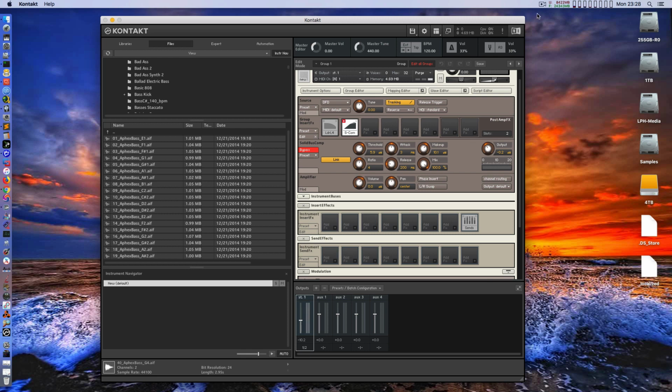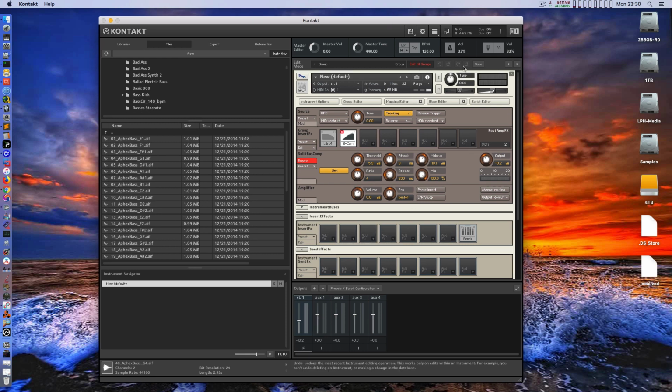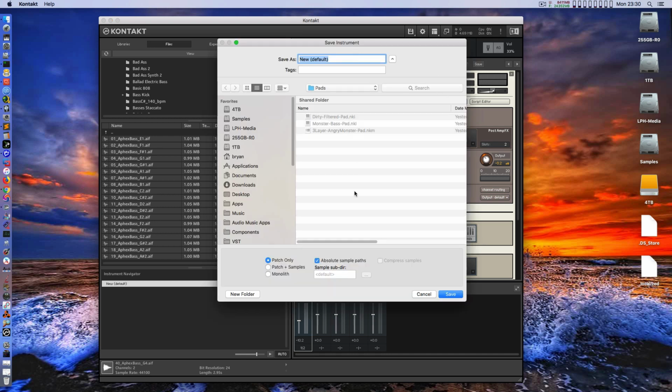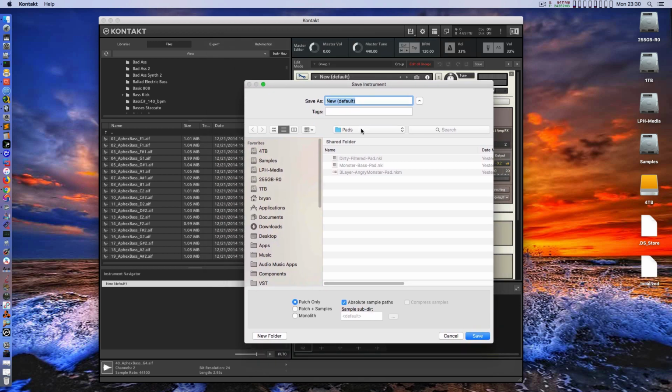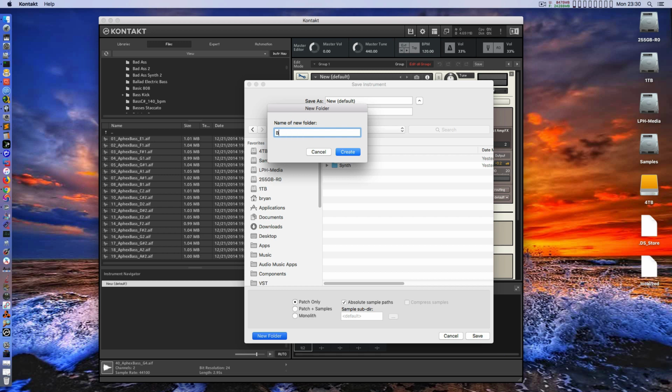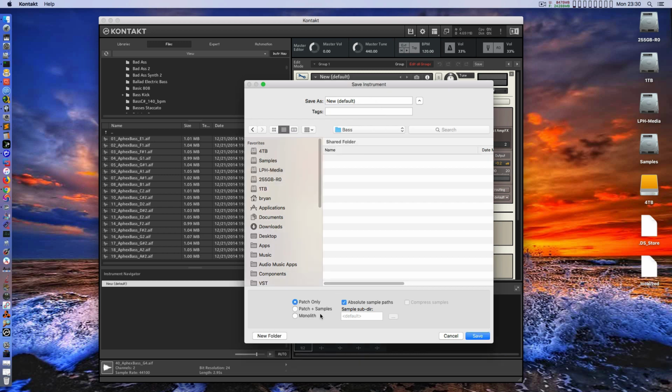Cool. Nice. And let's go ahead and save our bass here. Do save, save edited instrument as. Now when you go in here, I have folders that I'm doing, and I'll make a new one called bass. And the cool thing is you can do patch only, which means you have to make sure that your sample folder location is always there where it is, or it won't know where to find it.